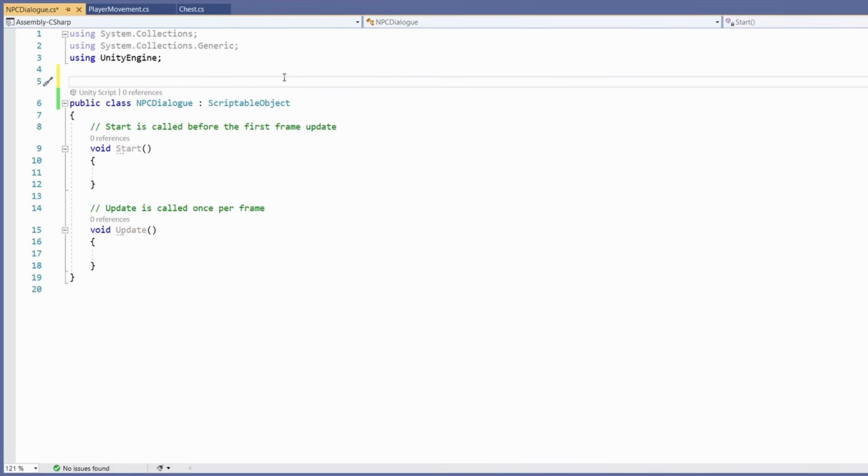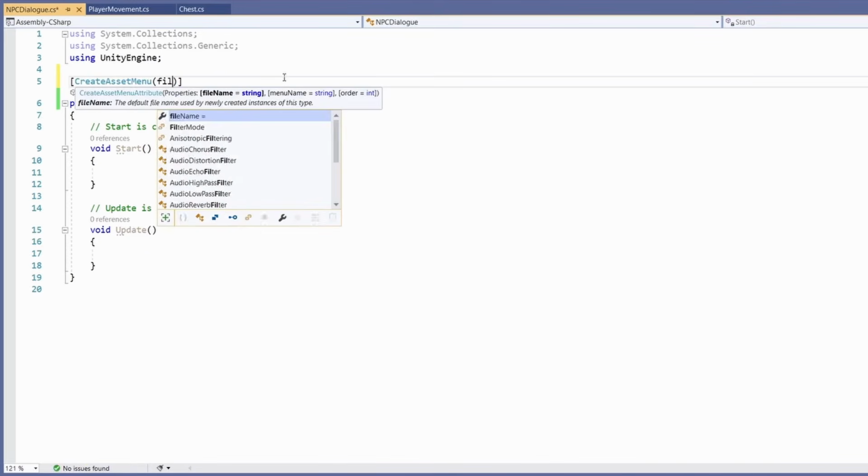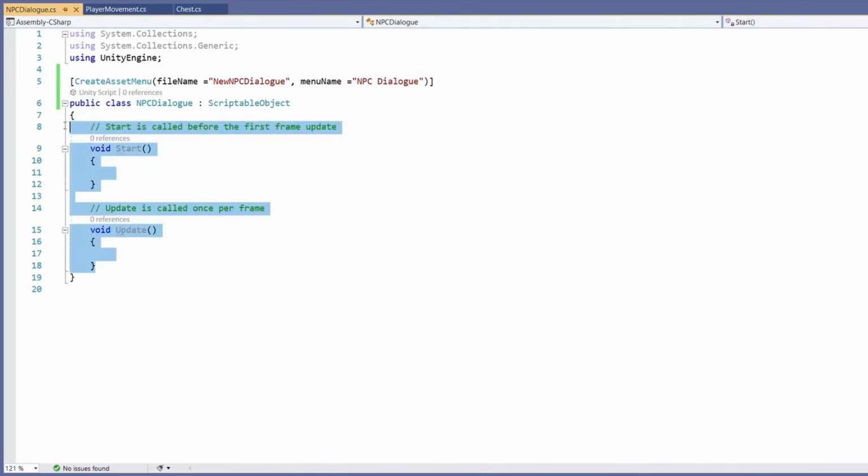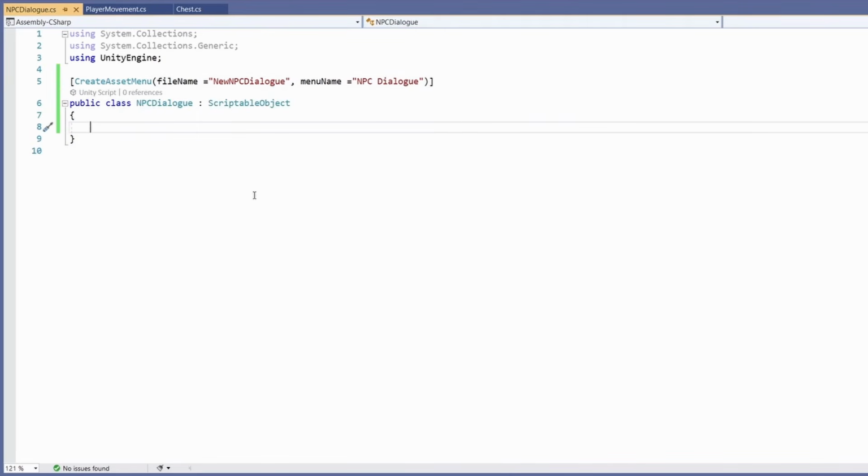At the top, so we can create this in our assets when we right click, we can go create asset menu, brackets, file name equals, so when you create a new file, what pops up? I'm just going to type new NPC dialogue, then comma menu name. So I'm just going to call this NPC dialogue. Cool, we're not going to want this start or update, and instead we're going to want everything we're going to need for our NPC's dialogue system.